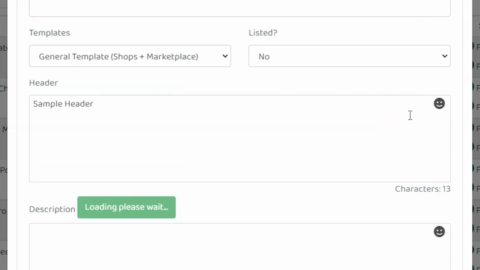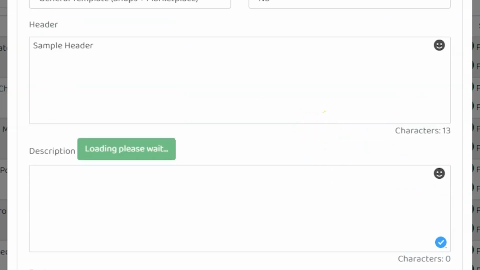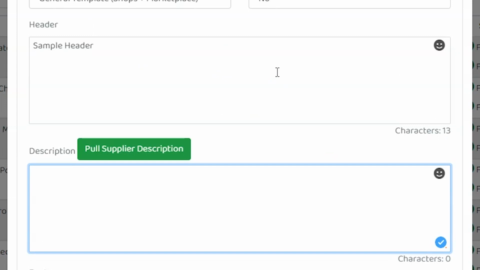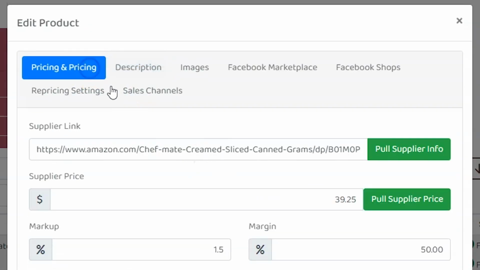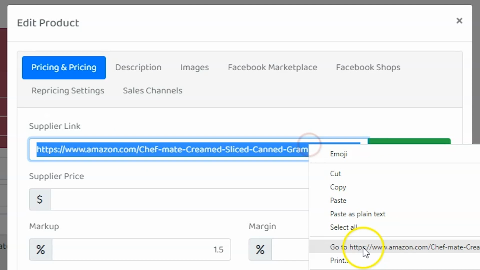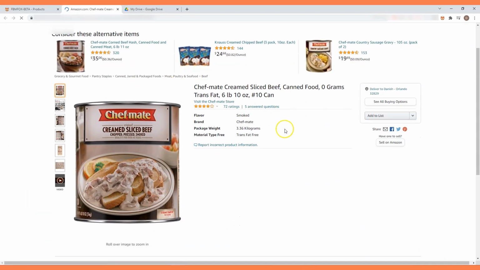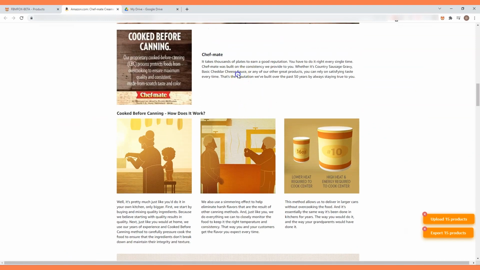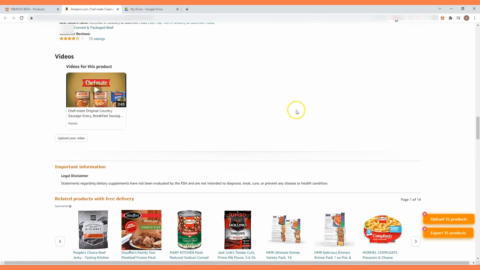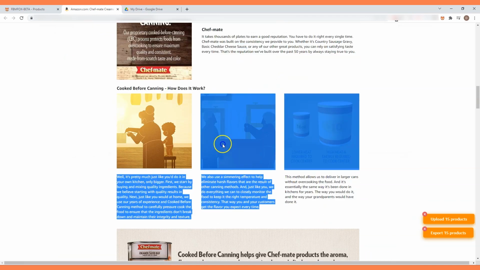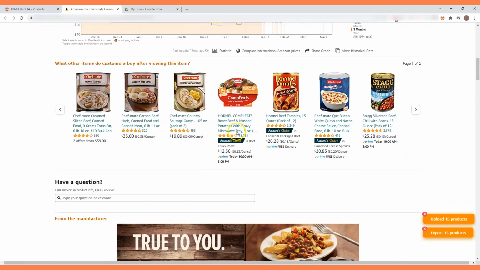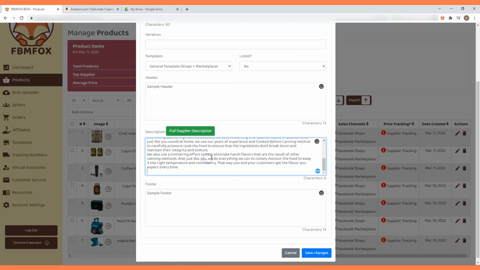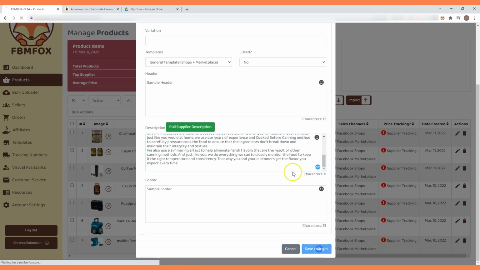Basically, it'll go into the feed link. While we're waiting for this, it seems that for some reason our software is not able to pull the description. So I'm just going to go to the supplier, and here it seems that it had trouble pulling all of this description. I can just copy all of it, go back into my description here, paste it, then click on save changes.